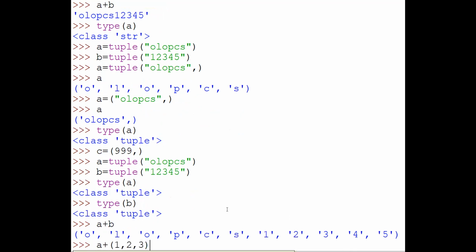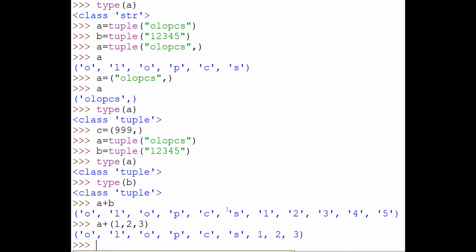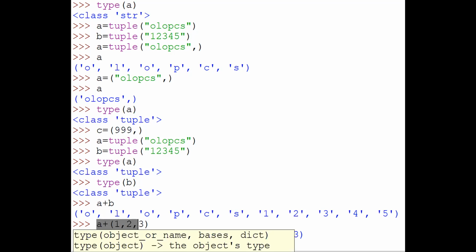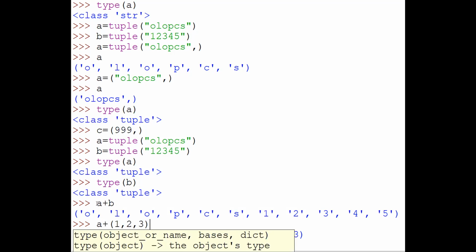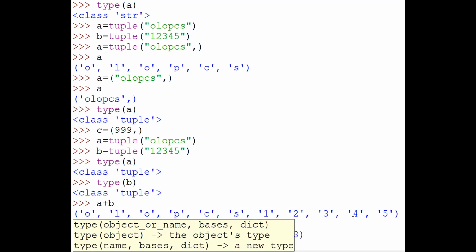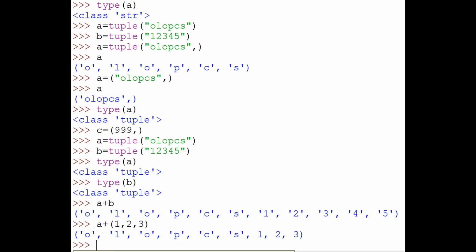Now what answer will I be getting? Just add the 1, 2, 3 characters. OLOPCS 1, 2, 3. See, if you look at this and this, both are the same. Why are both the same? Because ultimately what you are doing is tuple plus tuple. So no problem. Now I'll change something.